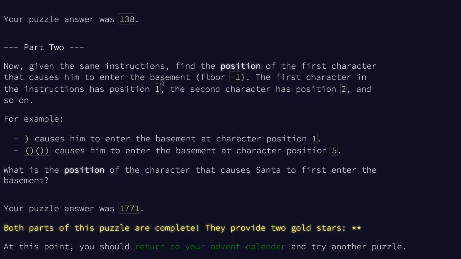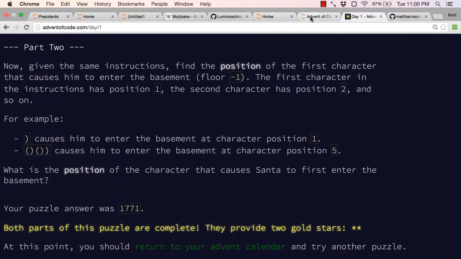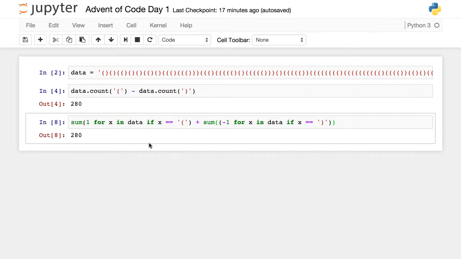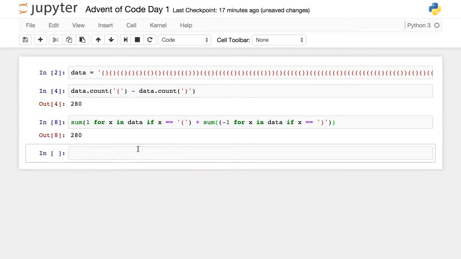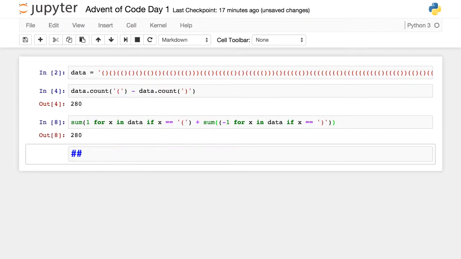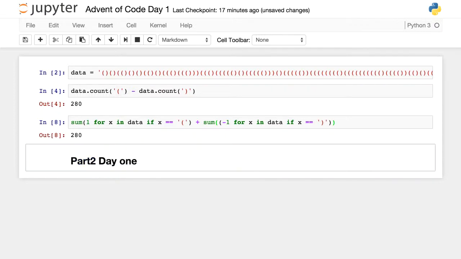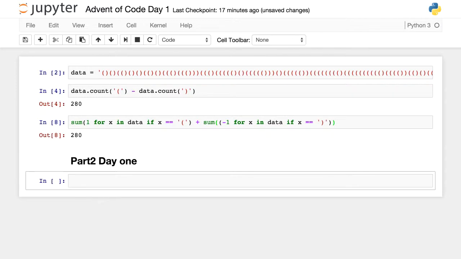I'm going to use the same data set here, and I'm going to come back to my notebook. I'll hit B here, that makes a new cell, and I'm going to hit 2. That puts me in a markdown heading mode. I hit enter to enter the cell, and I can say Part 2 Day 1. Now if I hit Control Enter here, that renders the markdown. Hit B to make a new cell. So this time I want to find the index of when I get into floor -1.